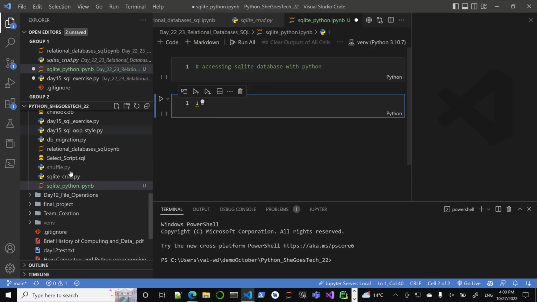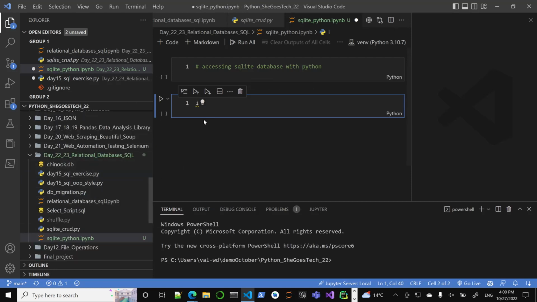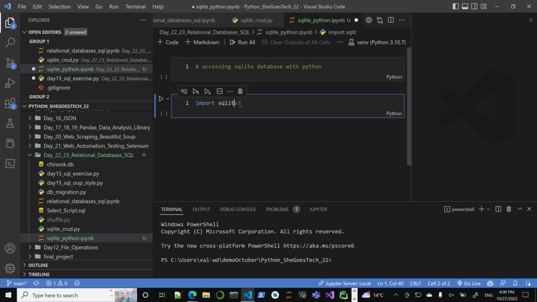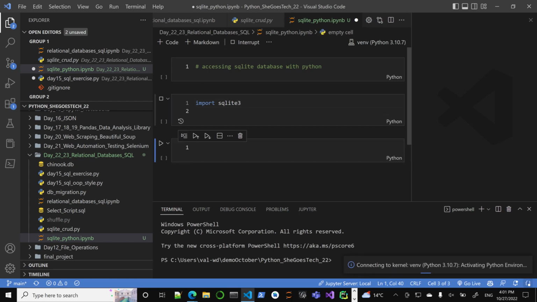So we'll go to our materials, day 22, 2023, notebook SQLite Python, and we're going to import Pandas. Maybe we'll use that later. But we'll import sqlite3, and we'll create a new connection. So let's load that and create a new connection.